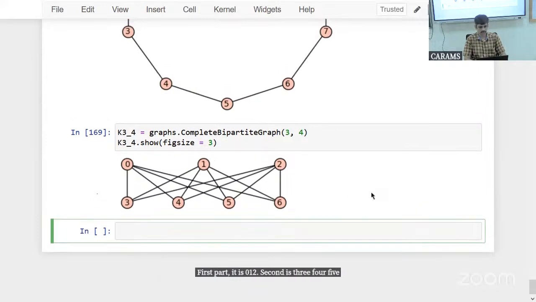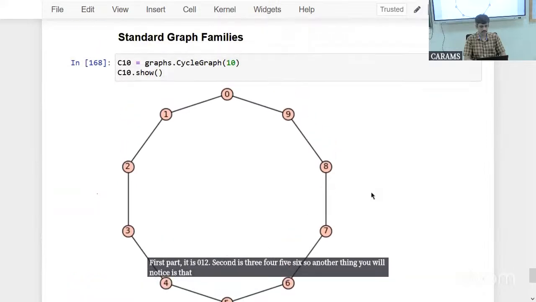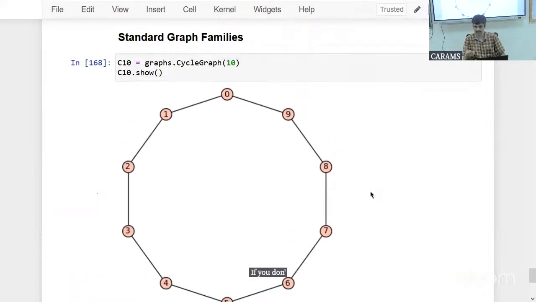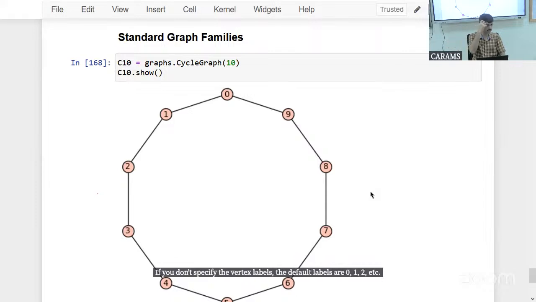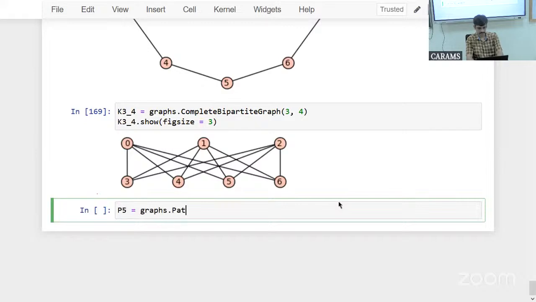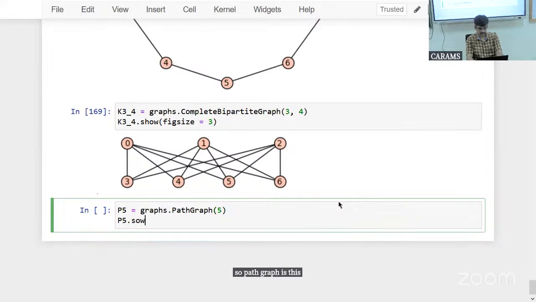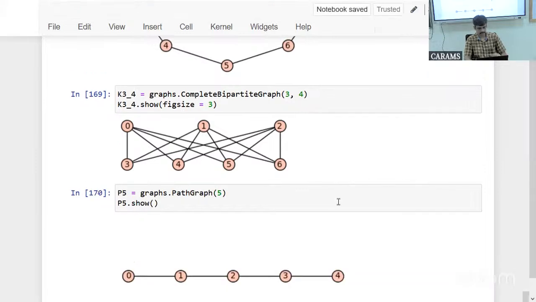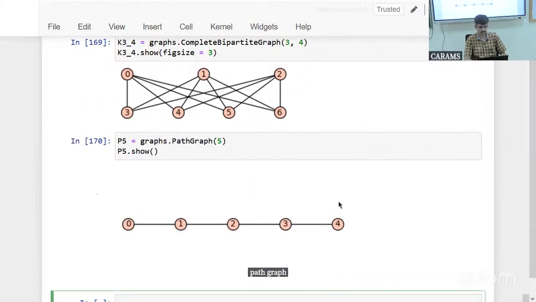Another thing you will notice is that if you don't specify the vertex labels, the default labels are 0, 1, 2, etc. The default labels are 0 to n minus 1 if you have n vertices. So path graph is this. Again, path graph is given this obvious layout.